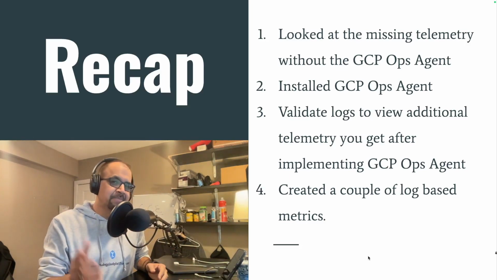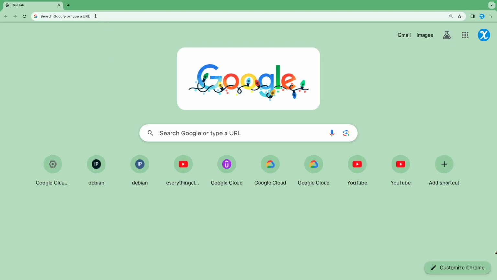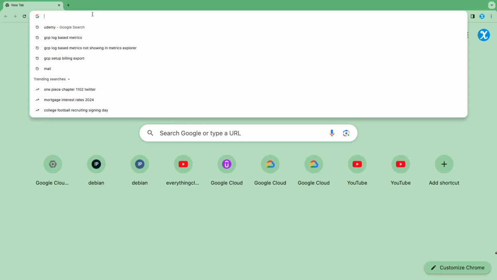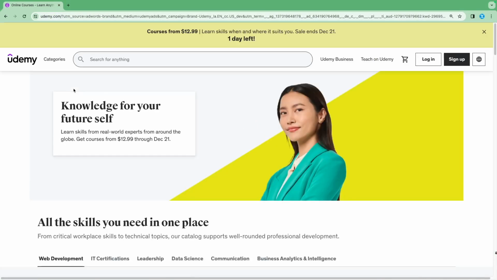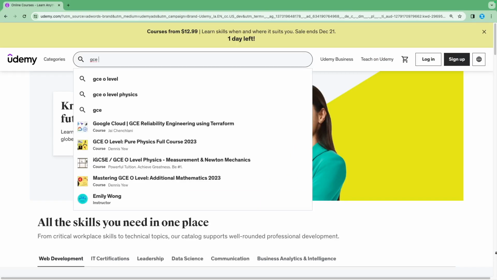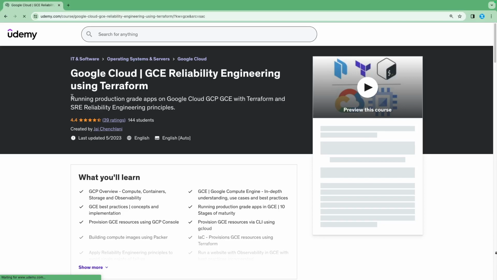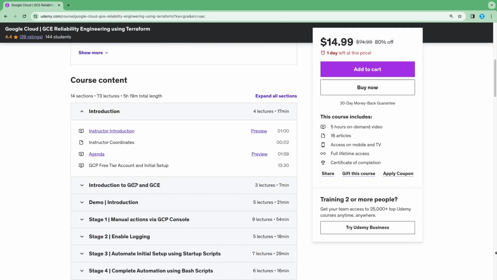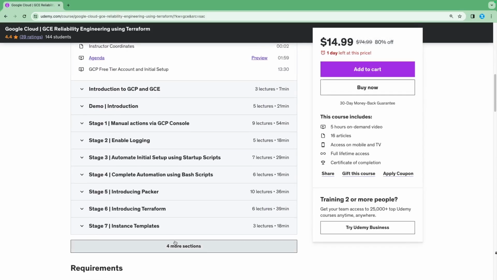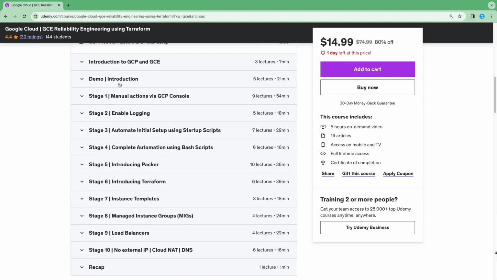and looked at where in the GCP console these are available. If you want to get into details on GCE, there is a course on Udemy that I have published in the past that gets into details of GCE reliability engineering. This is the course I'm talking about, GCE reliability engineering using Terraform. If you open up this course and go through the objectives and the agenda, you will see that it runs through 10 stages of maturity of running an application in GCE.